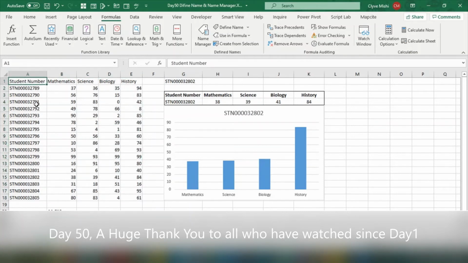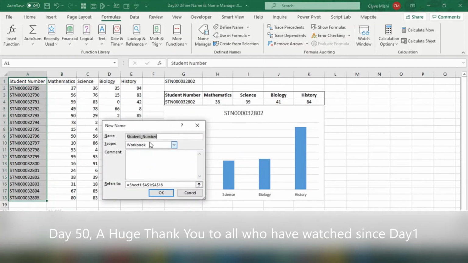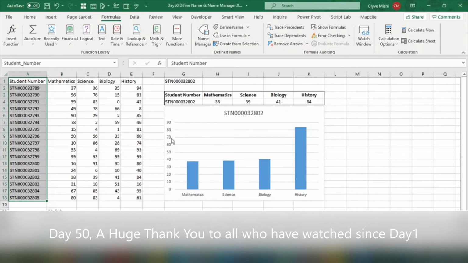Then also, what I can do is, even though I have named this whole range, if I select the whole range, it gives me the name of this whole range, which is student list. And within this named range, I can also name another range, and I can call it, maybe this one I'm going to call student number. So I'm happy with the student number here. So I just say, okay.